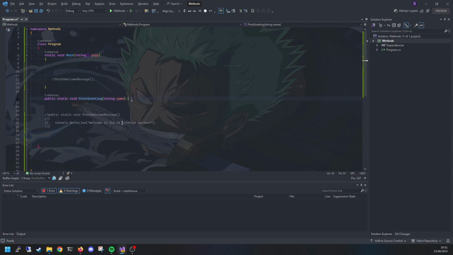In this method, string name is a parameter that the method expects to receive when it's called. The parameter's type is string, meaning it should be text. Now, to call this method and pass in a name, you would do something like this.